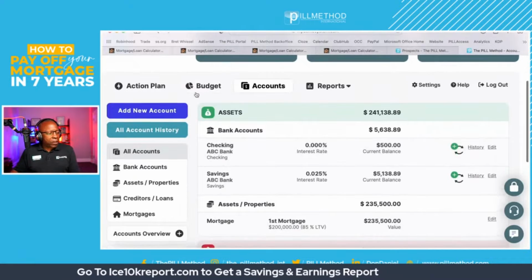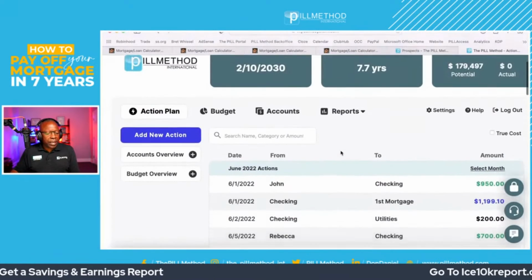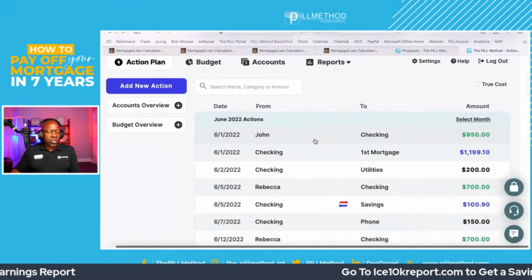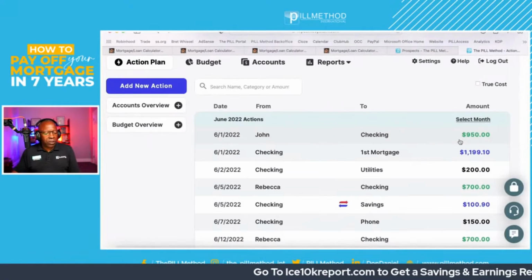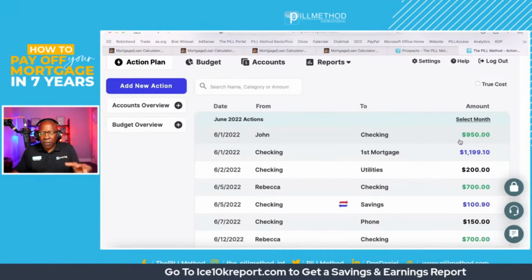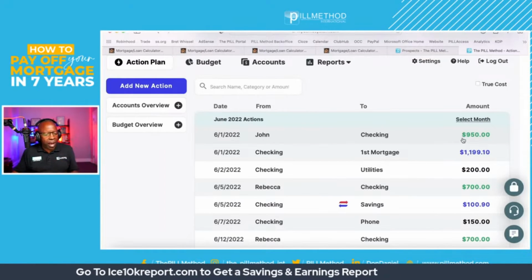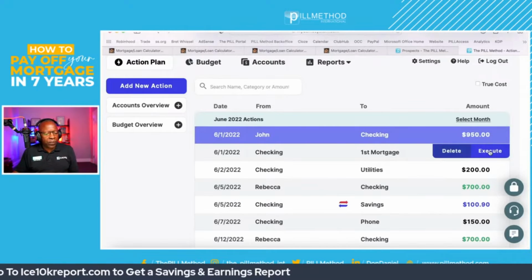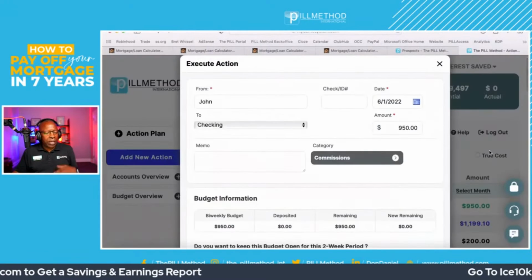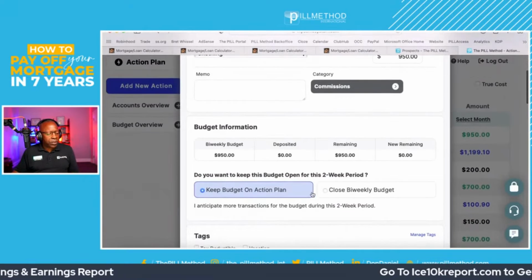Okay, now watch how the program works to get there. So we're going to go back to the action plan and see what the program is doing. So John gets paid $950. Remember, we want to save the maximum amount of interest per dollar. John gets paid $950. He tells the program he received $950.